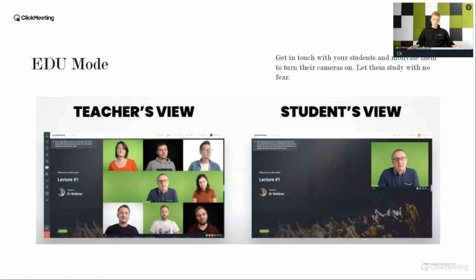When you turn the Edu Mode on, your students will see just the teacher, but the teacher will be able to see all the students. And this way, the teacher can keep in touch with the students. I'm not sure if you understand me well. He can keep track of facial expressions to be aware if he's conducting his class properly, and he can measure the level of engagement all the time.